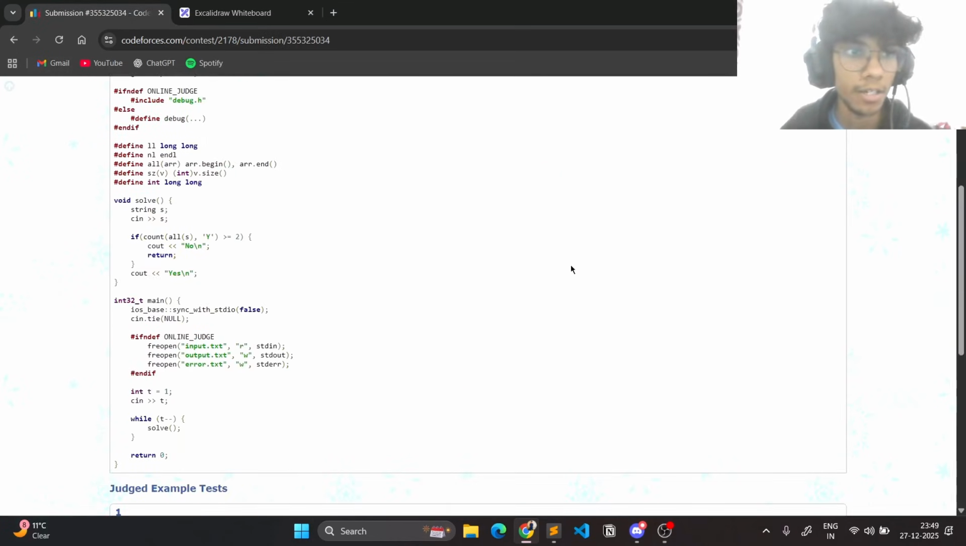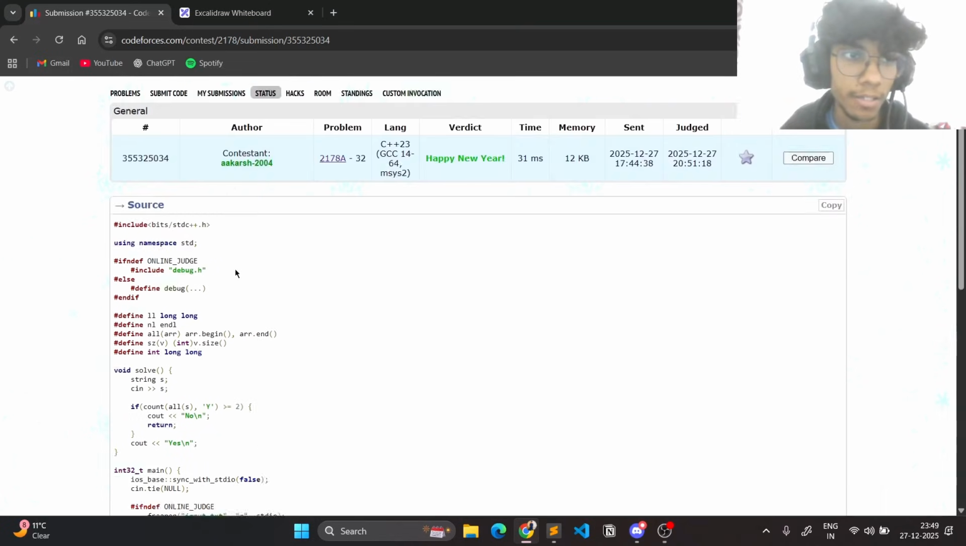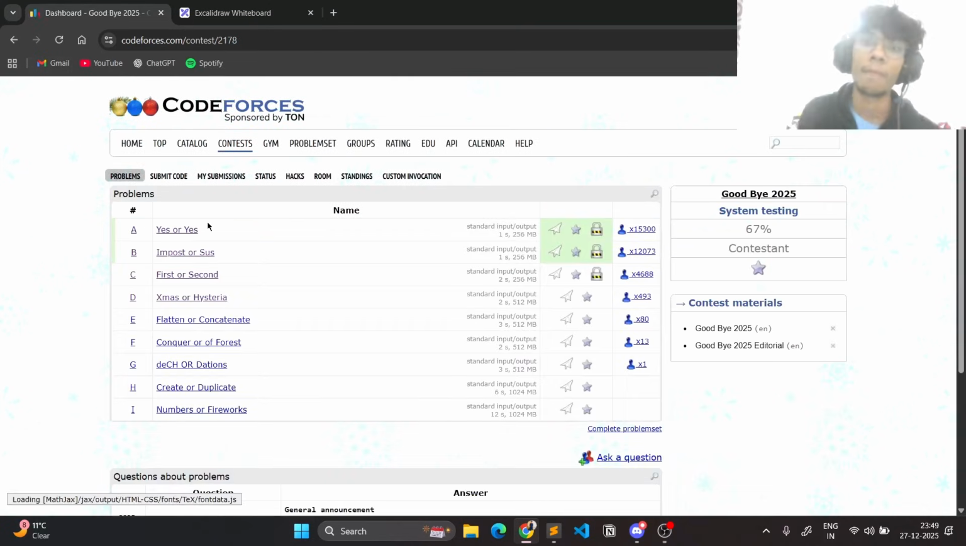So this is the code. I'm just taking the string as an input. I'm just counting the occurrences of y. If they are greater than or equal to 2, I'll print a no. Otherwise, I'll print a yes. That's it. We'll move to the second one now.